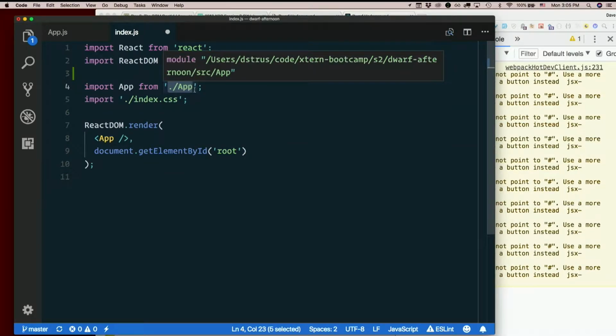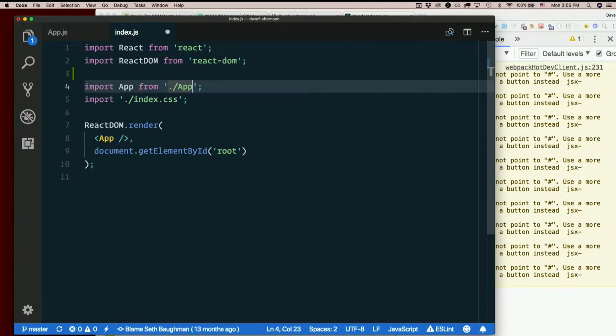So dot meaning the current directory, right? So ./app is going to look for a file named app in the current directory, the same directory as index.js. And if you're importing a JavaScript file, that's implied. You don't have to say .js, but that's really what's being imported here, is app.js. And it's being imported as app. So app's what I'm referring to it locally, but I could call that anything.